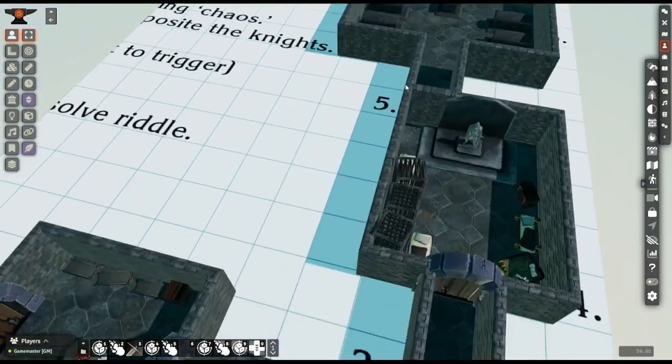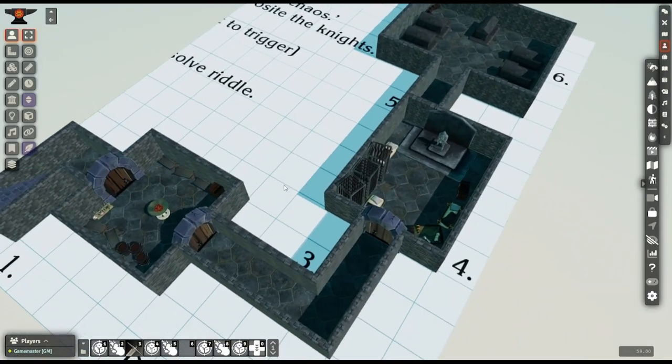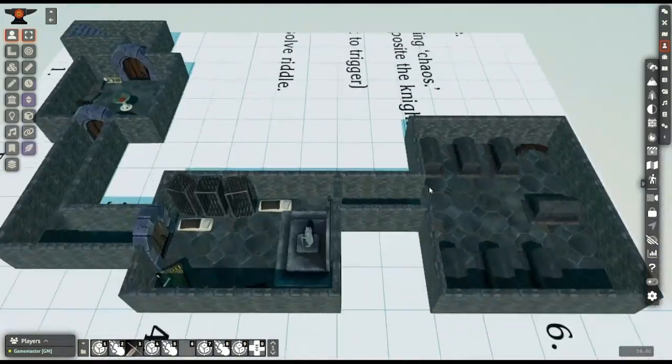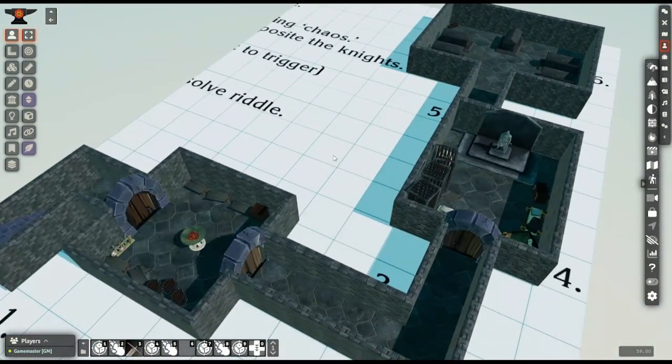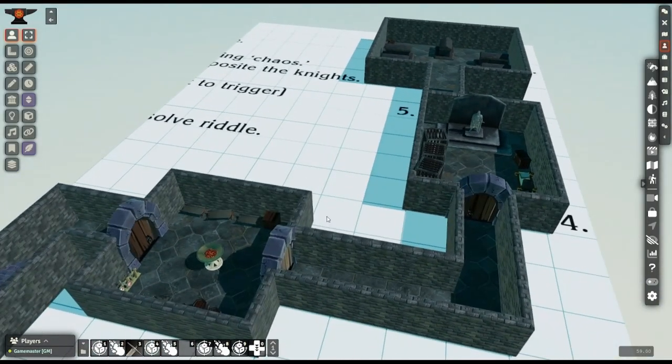Alright, so that's the scene looking a lot better, I think. Much more lived in overall. So, again, you could stop here and use this to run a session immediately. Still room for improvement, though. Let's change up the environment.